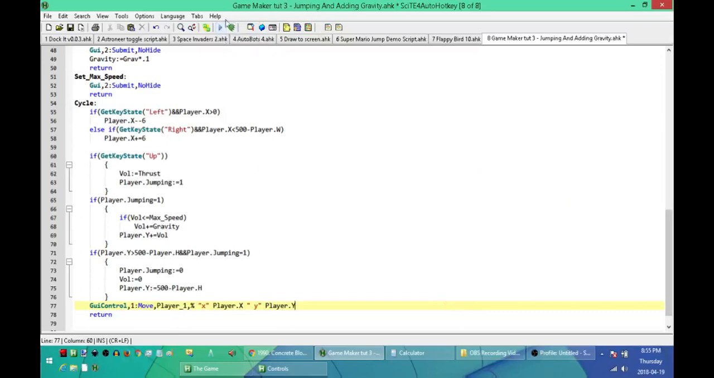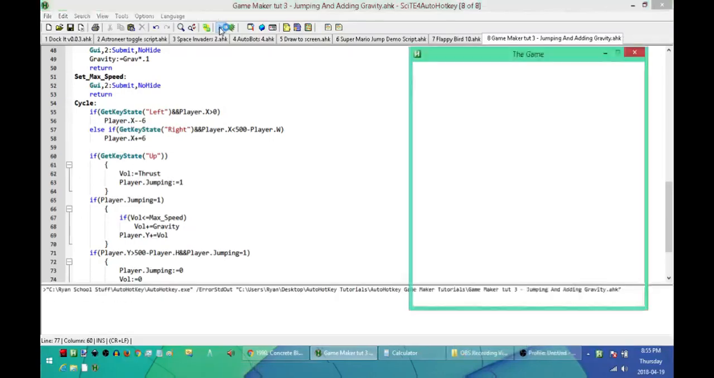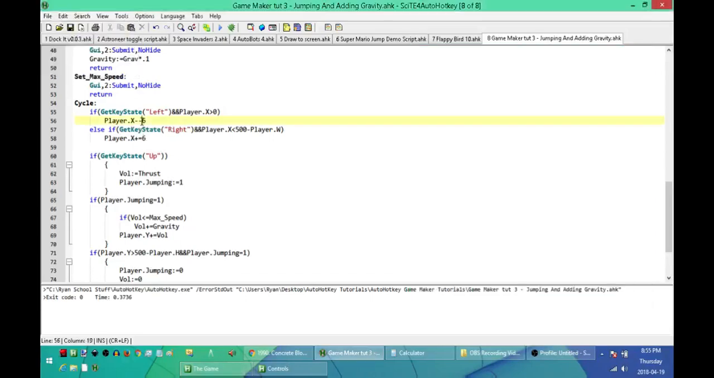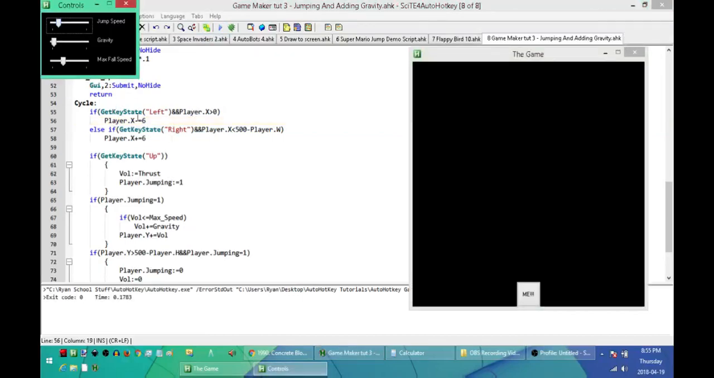So let's go ahead and run our program, and we'll do a test. If I press left, I move left. If I press right, I move. Whoa, why is that? Oh, I see. It's not minus 6. It's minus equals 6. My bad. So if I press left, it's going to take player X and minus 6 from its current value. So if it equaled 10, now it's going to equal 4. All right. There. Left and right.